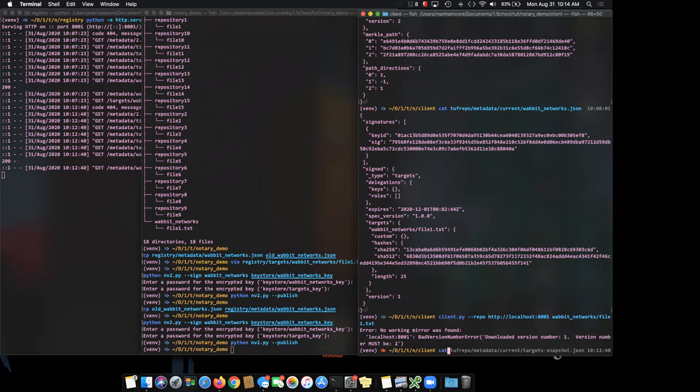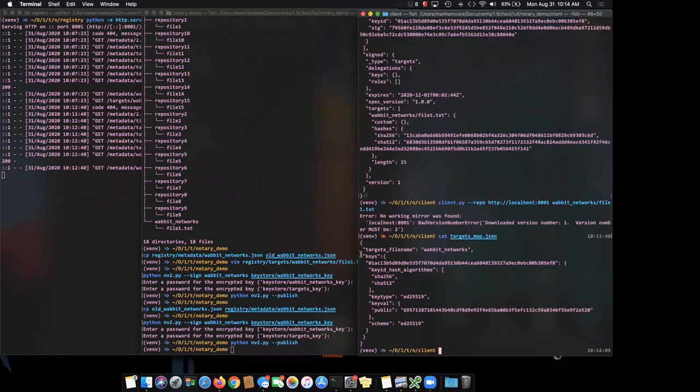The way we support that is using this idea of a targets map file. This is basically just on the client side. What it does is it says, okay, I trust anything signed by Rabbit Networks with this key. Anything that is signed by Rabbit Networks with this key is what I'll trust. And so it overrides, to a certain extent, the top level metadata on the registry itself, because in some cases, you want to get all of your key information from the registry.